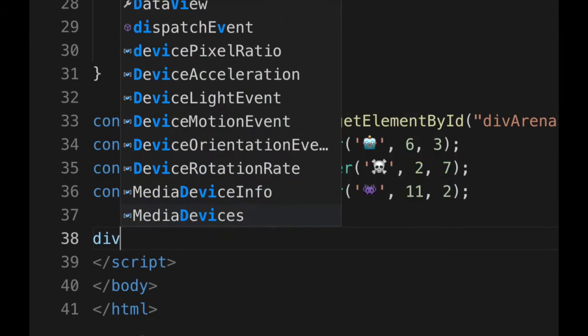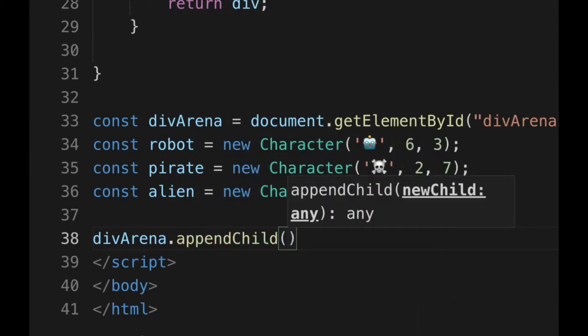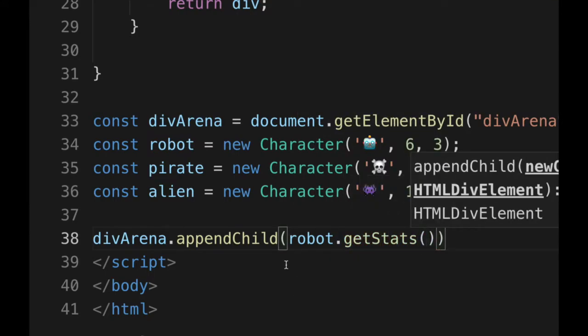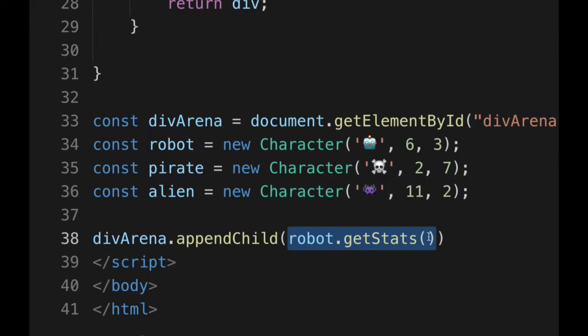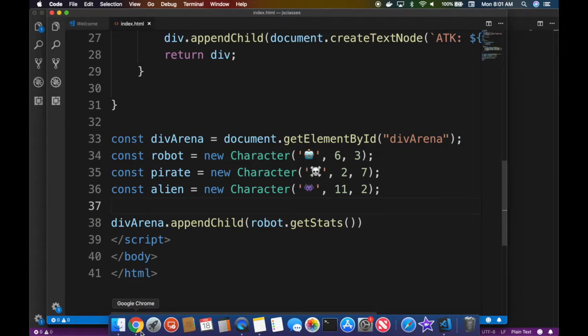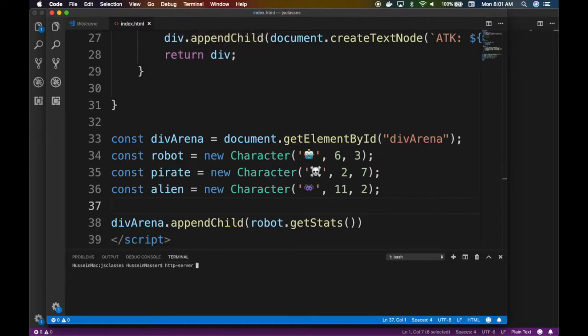So let's go ahead and add them to the arena. appendChild, let's add just the robot. getStats. Remember, guys, getStats now returns a div element, which will be added to this div element. So we're going to see the icon with a bunch of text, and we're going to make them more beautiful, guys, in a minute. But let's start this thing. How about, guys? Let's start this. http-server.